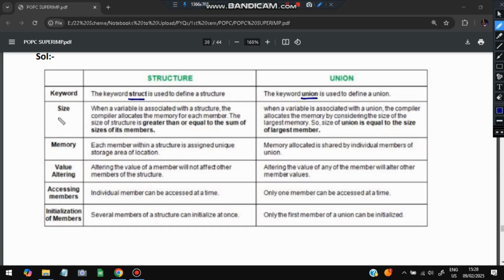Okay, and the size. This is the main key point. For example, if there is a struct A, which has two data types, data type 1 and data type 2. In the memory, that structure will be there, and there will be 1 and there will be 2 here, and whichever we want we can store the data in it.